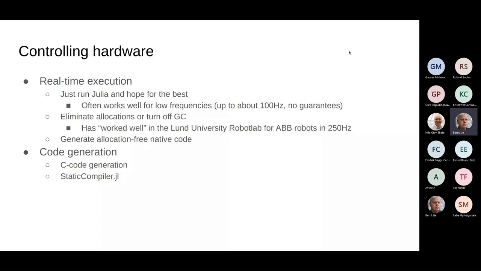The third option that we perhaps would like to achieve is to generate some form of allocation-free native code. And when I say native, I mean code that works on your target device, not on your laptop. And that implies some form of cross-compilation, unless you're actually fortunate enough to be able to compile on the target, which very often we are not. But this is a limitation here. We have almost no support at all for cross-compilation today.